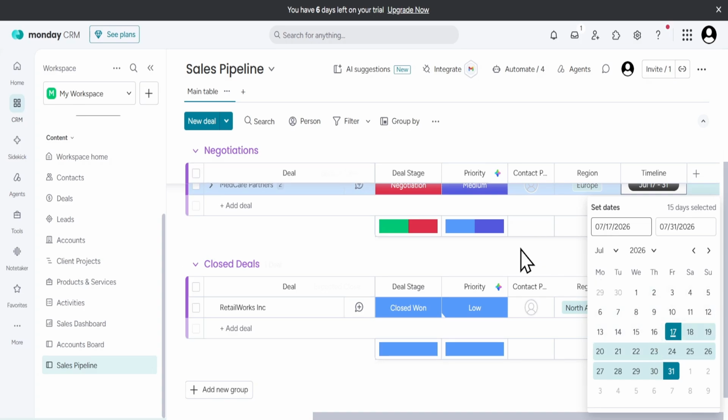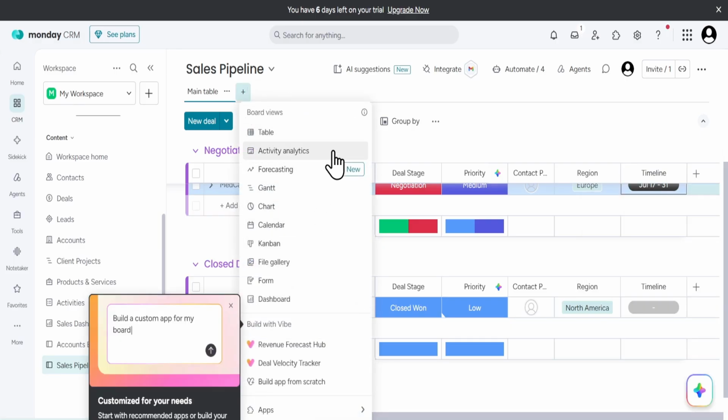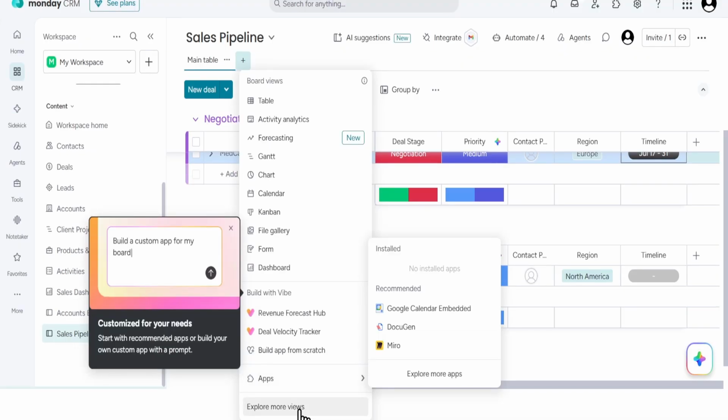Next, click the plus icon again, this time to add a new board view. Choose Explore More Views, then type in Timeline and select the Timeline View option. This creates a dedicated visual view of your pipeline based on the timeline data you just entered.